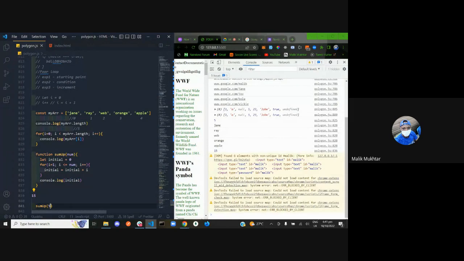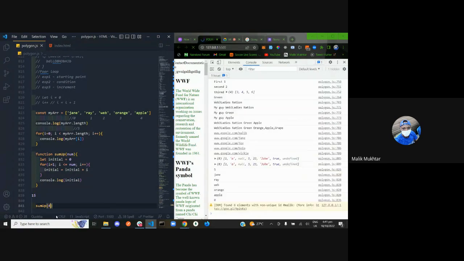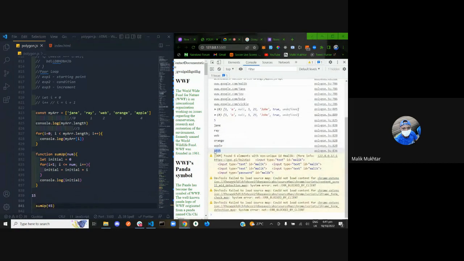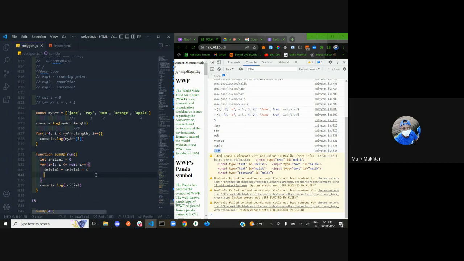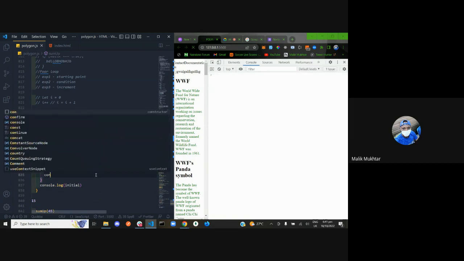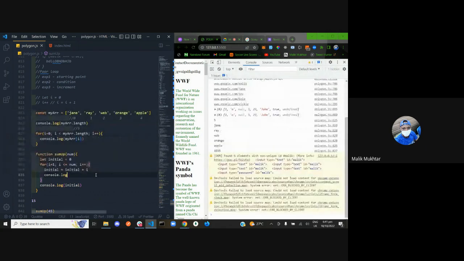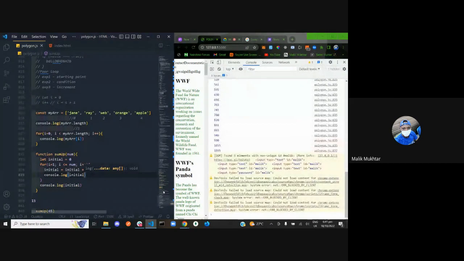So if I change this value to, let's say, 45 now, see the answer. 1035. This was because it's going to run 45 times. So let me even console log at every point. Console.log initial, so we can see the value of initial at every point.